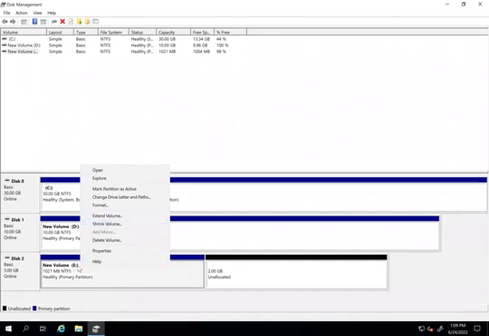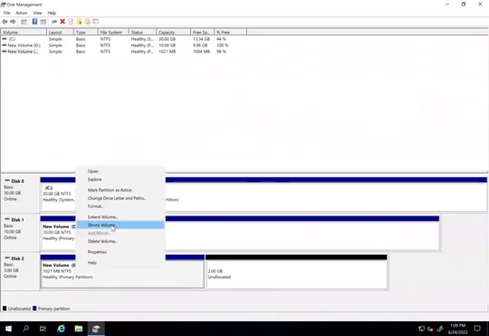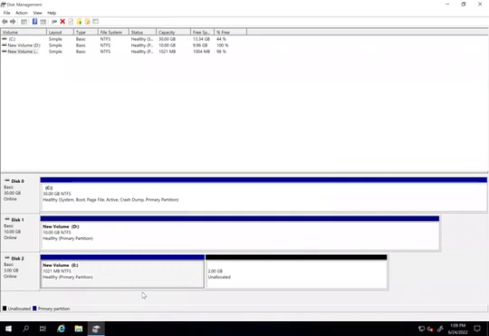Not decreasing. Actually, this E drive will be divided into two parts. Let me show you that. Shrink volume. It is not allowing you to divide into two equal parts. It seems like 630 MB. That depends on the file system and on the size you are already utilizing. But generally, nobody will split that partition into two partitions.